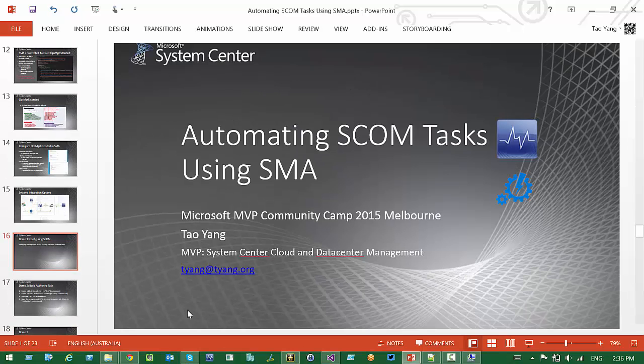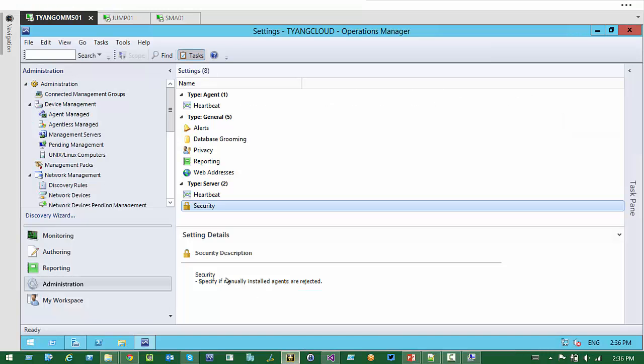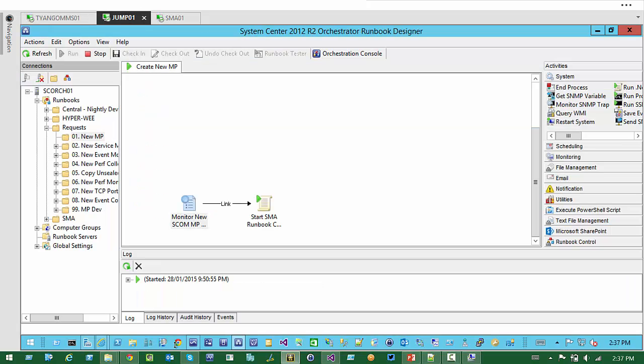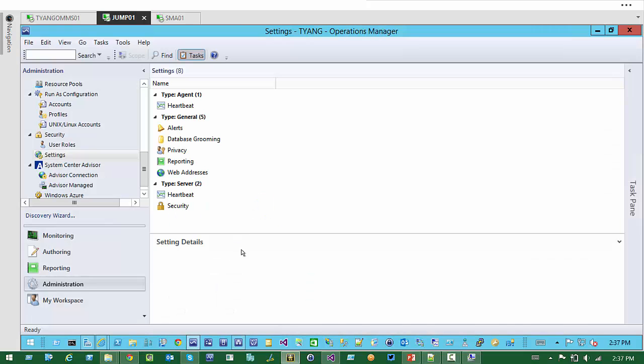Let's switch back to my demo environment. Okay, so notice the management group name here. This management group is running on the cloud, and I also have another management group. This is running in my home lab. Two management groups. So the one in my home lab is going to be the source management group. I'm going to copy everything, all the settings from my lab to the cloud.